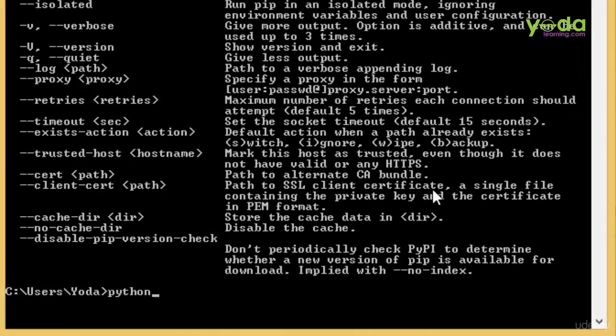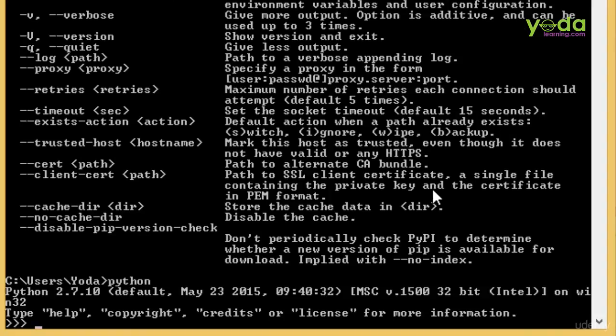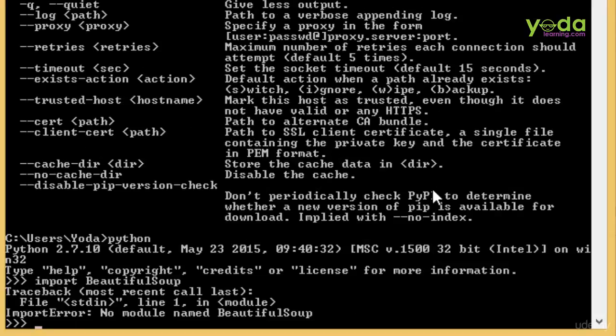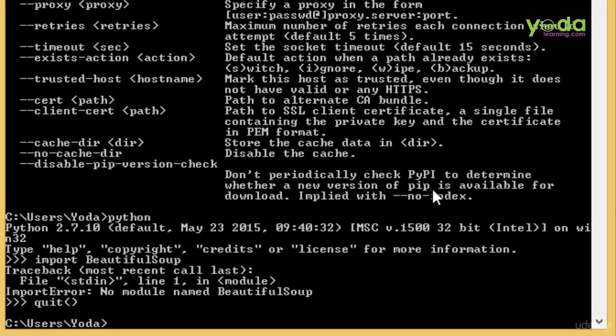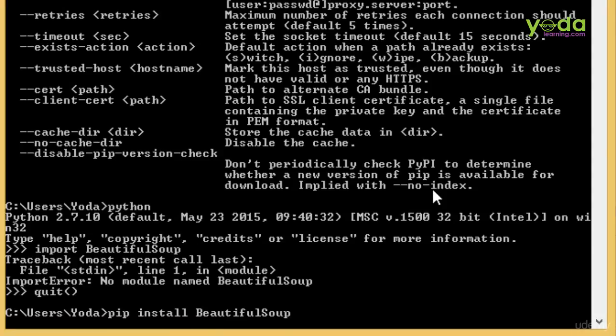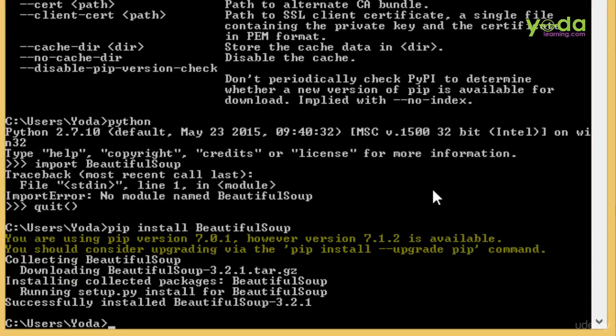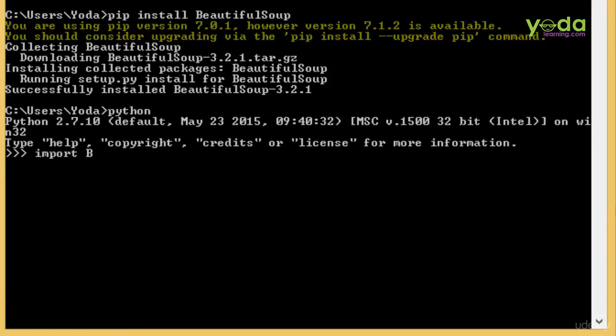So if you try to run this interpreter and import Beautiful Soup, let's see what it says. It says no module named Beautiful Soup. Very well. Now what we're going to do is quit this and run pip install Beautiful Soup. That is the name of the package. And we hit enter. So as you can see, it's collecting the package, and as the package was not very large in size, it quickly downloaded and installed it. Now again, run the Python interpreter, and we try to import this Beautiful Soup package. So as we can see, the package has been installed.